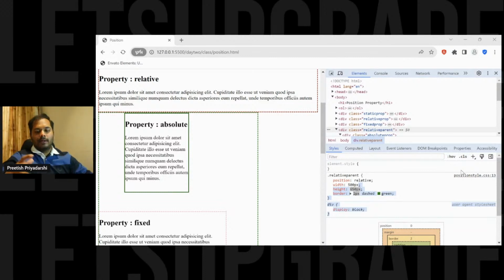Normally, static is the normal document flow, and if you do not add any offset values to relative, it's like the normal document flow, like how it should be present in the page. If you're adding any offset values, accordingly things are going to change.